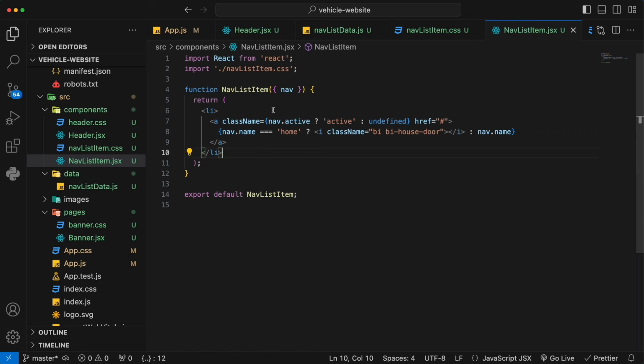And the next one is the onClick events. We want to click on each individual nav item and make sure that color changes to the active class name style as well.